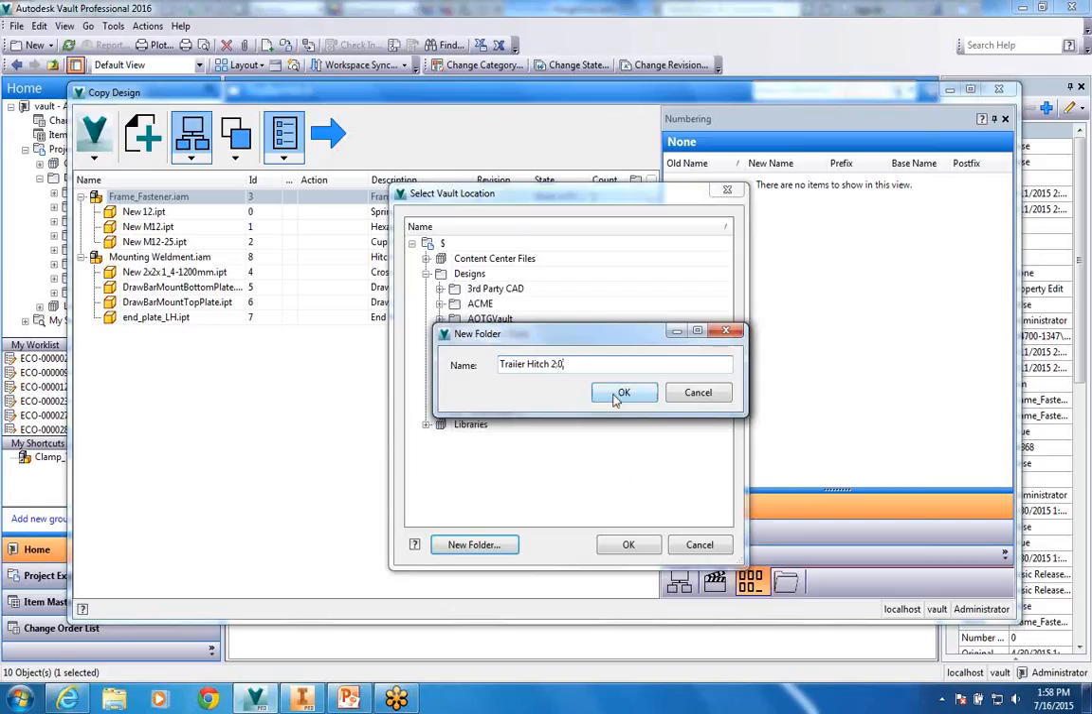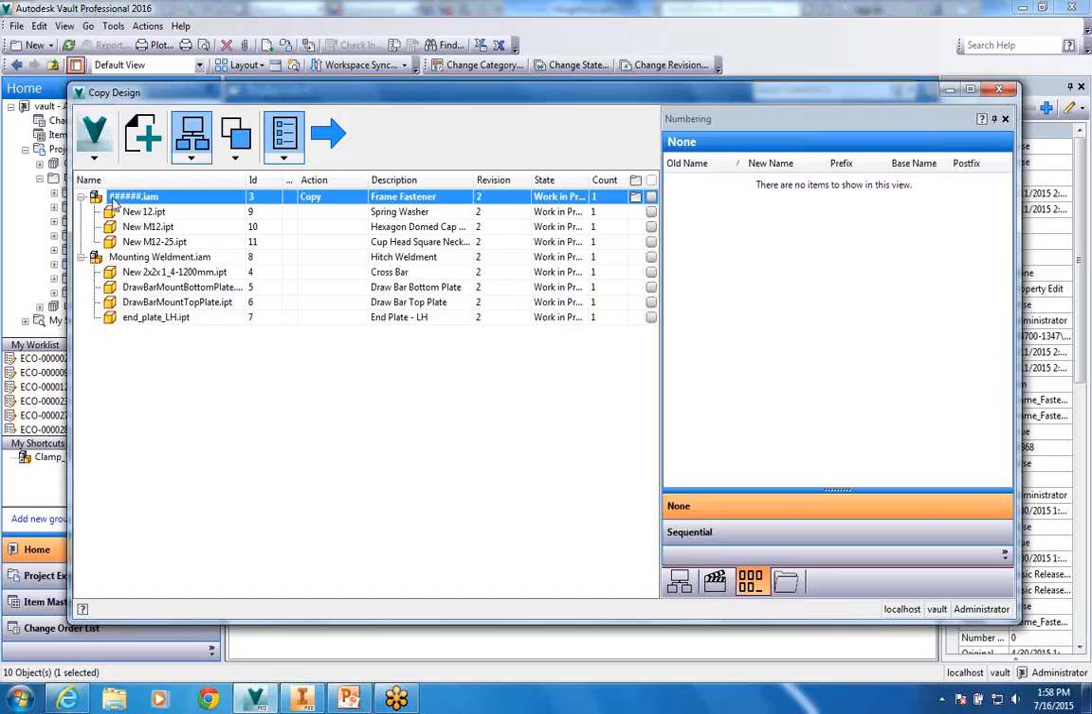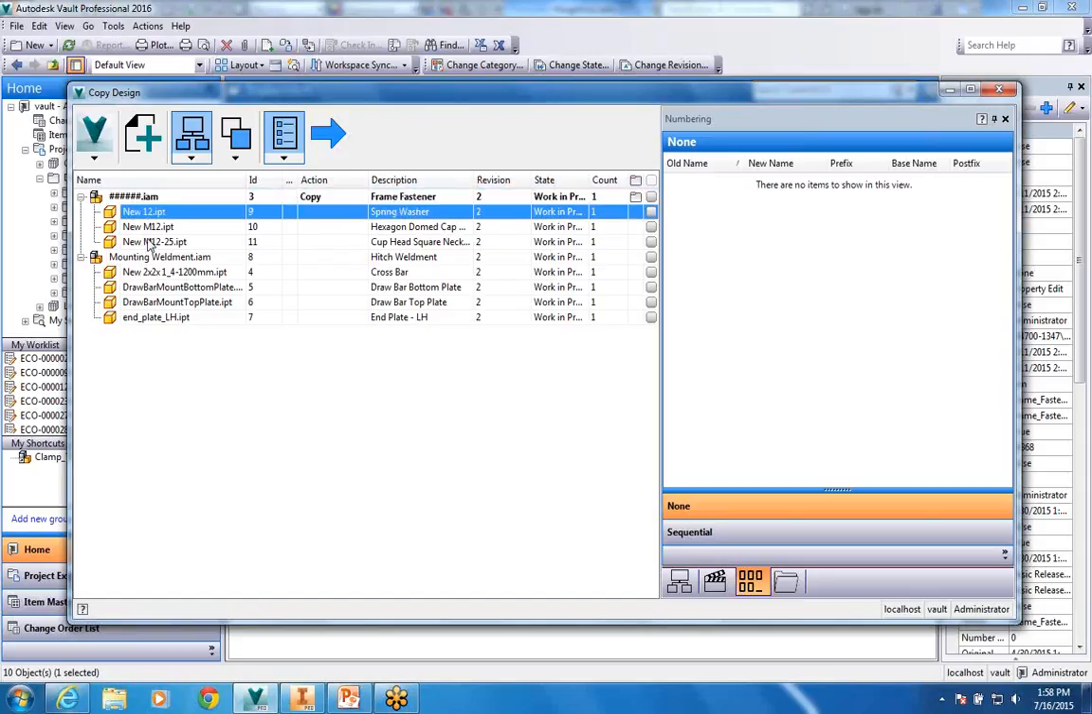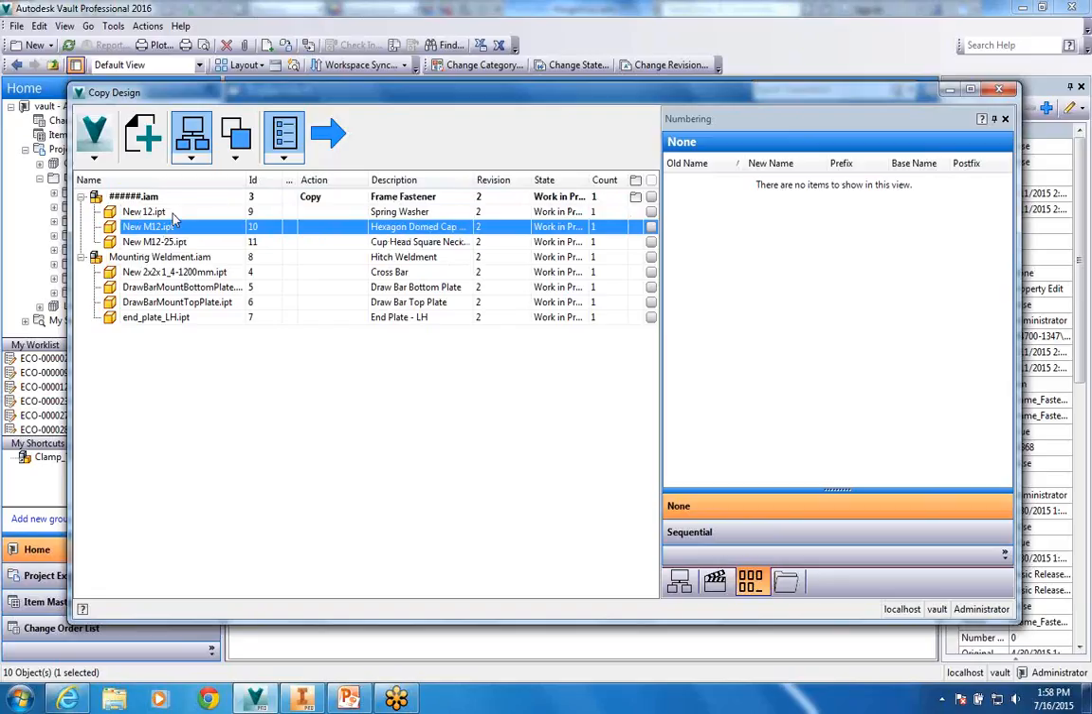We'll call this 2.0. It's the new version of the trailer hitch. All right, we'll add that one in there. Hit OK there. Now we see it's starting to add the new sequential numbers. So we can do the same thing with these. If we're adding all new parts, maybe some of these are going to remain the same, so we'll just select a couple of them.